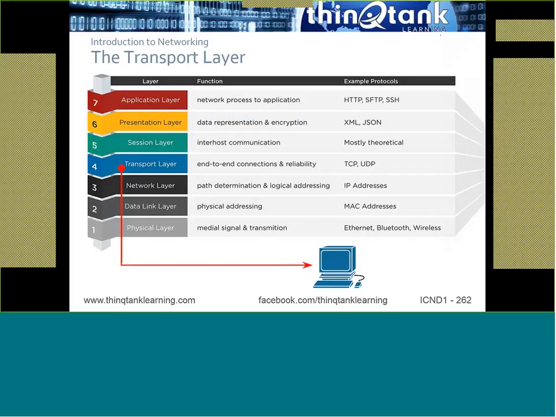We don't have any devices that function at this layer specifically. We certainly have devices that can read information at this layer because we know that we can do things like filtering on TCP and UDP port numbers. But for the most part, we only have 2 applications that function at this layer, TCP and UDP, 2 protocols, I should say, okay? Remember, we talked about this as being the host-to-host layer, right?